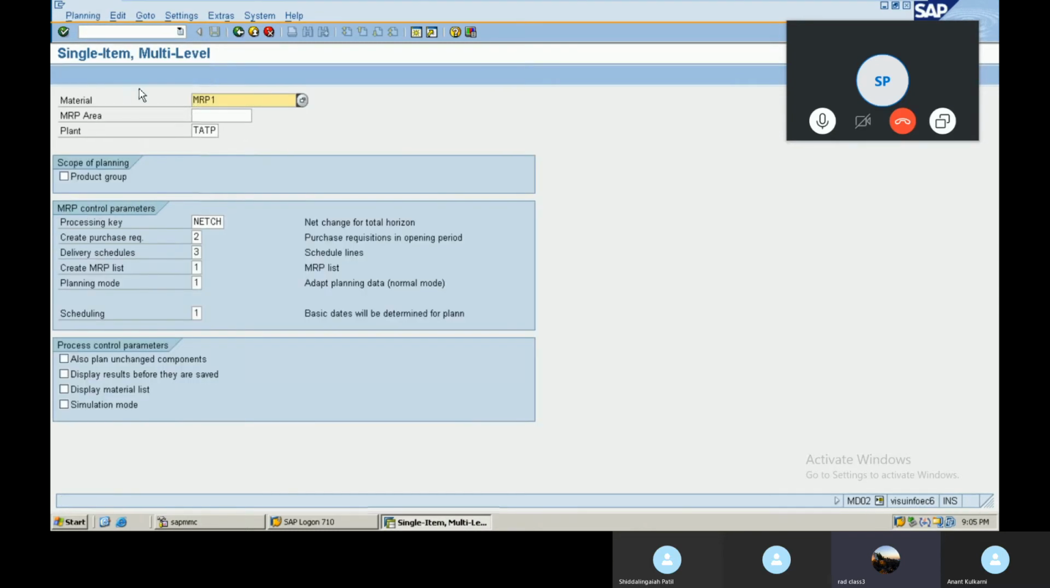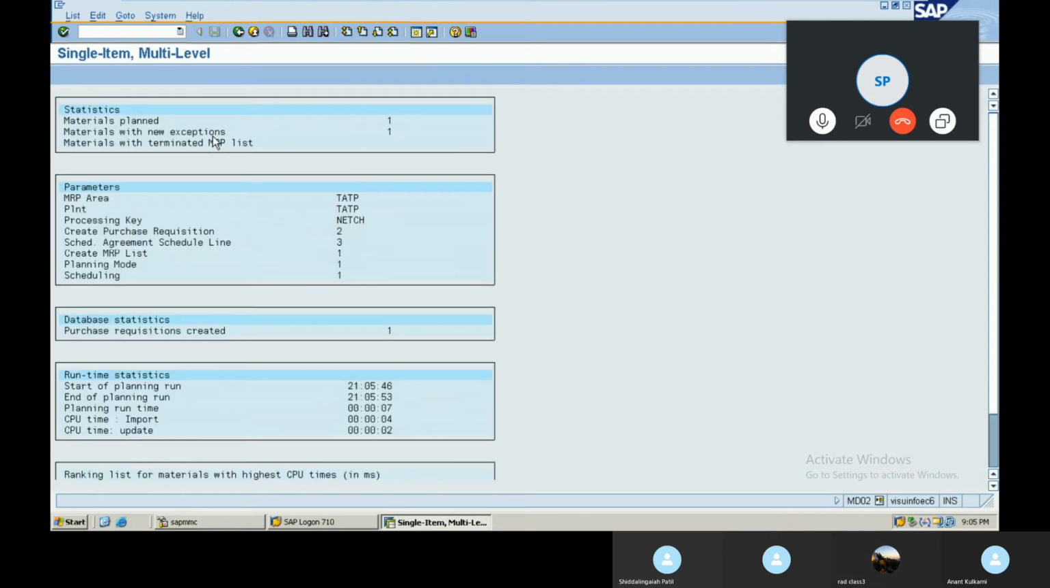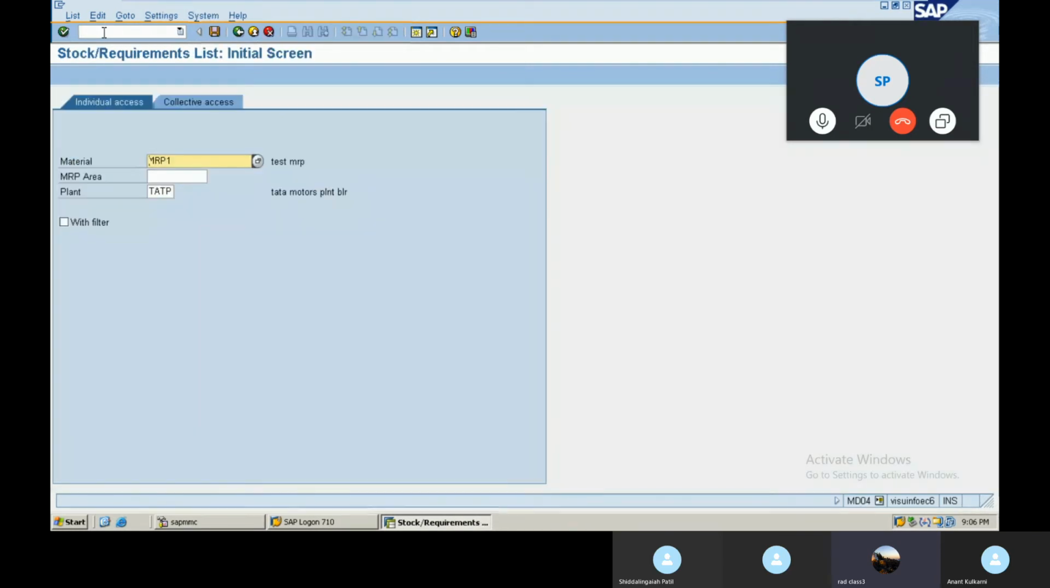To run the MRP, the transaction code is MD02. In that, I'll just give the material and plant, then click on enter. Purchase requisitions created: one requisition has been created. Now I'll go to transaction MD04 to check the PR number.